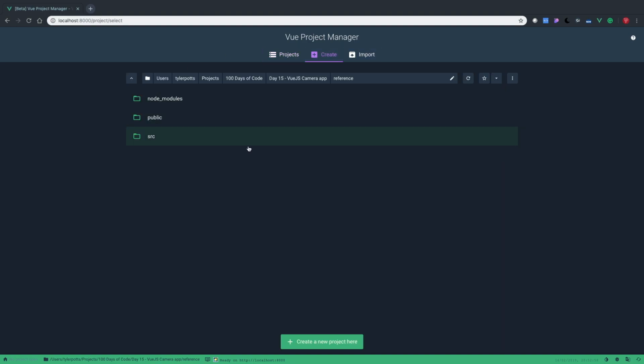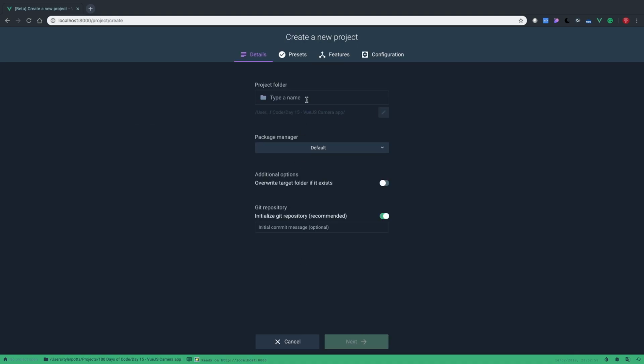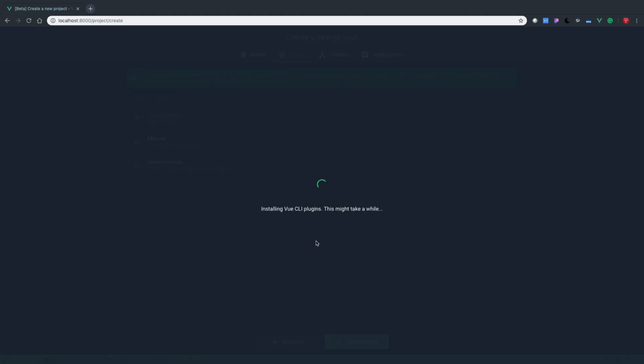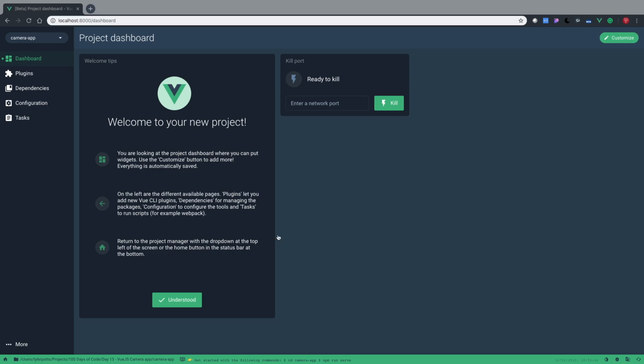Now we're going to create a new one. Create a new project here. I'm going to call this the camera app. Yep, all that, and let's go next. We're going to do the default, and we're going to click create project. I'll see you once this is done. Okay, so that is done.